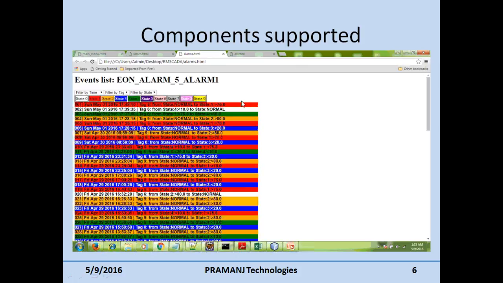This is the alarm format, which displays the state transition of all the tags that have been configured in the tag path file. Whenever the value of a tag crosses the threshold value and its state changes, it triggers a state transition, and they are listed in this tabular format with a timestamp.